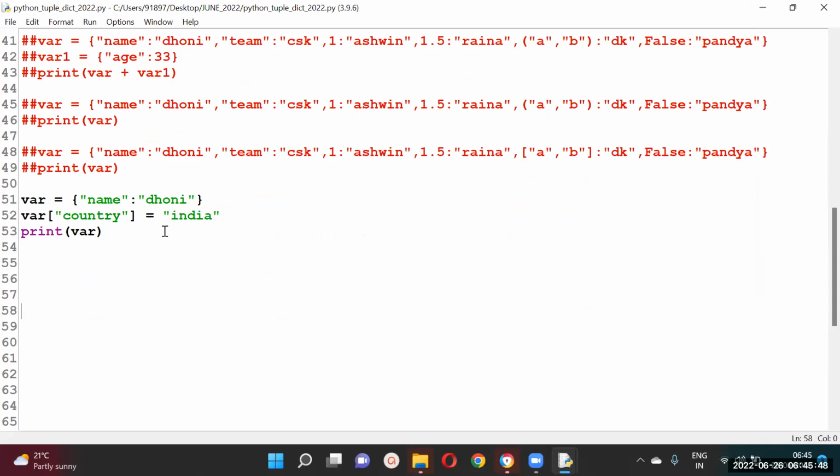Okay, this is how new keys are added along with the corresponding values. If you already have a country with some other data, that will be replaced by this particular value. This is how you should add a data back to the dictionary via the key representation.